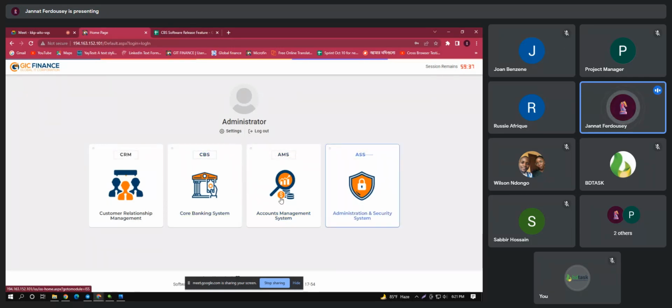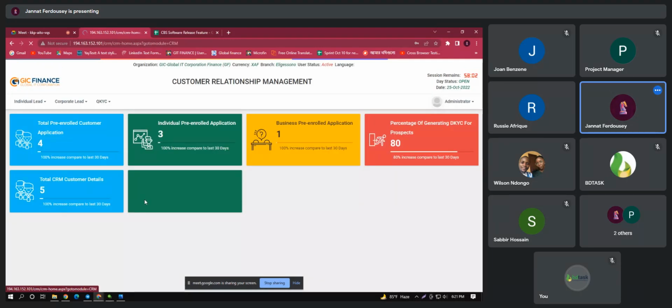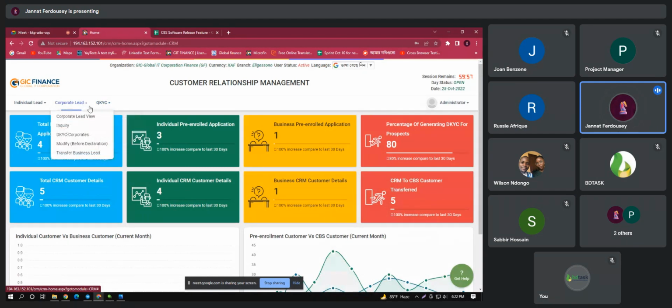So here I can see that this administrator has been given permission to 4 modules: the CRM module, the CBS accounting module, and the administration and security module. So let's go to the CRM module. So here we can see that there are 3 menus.